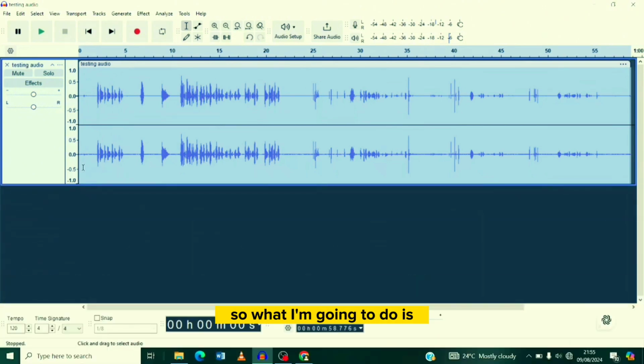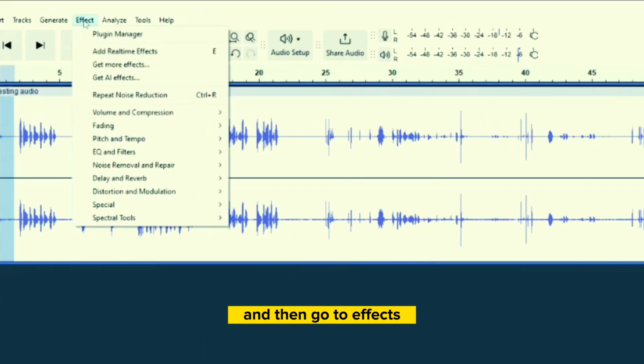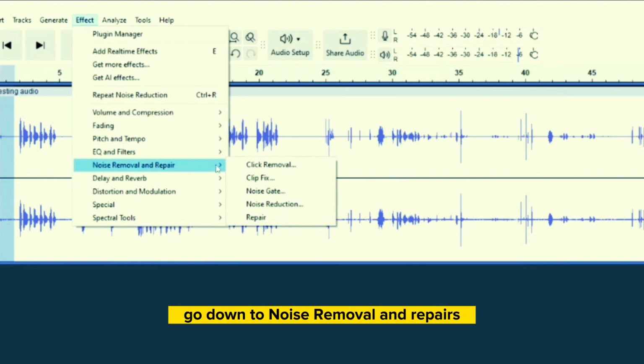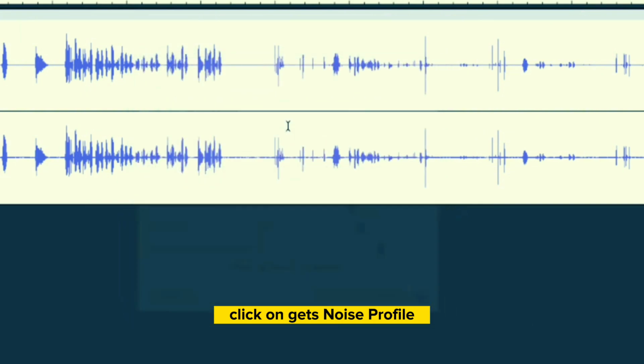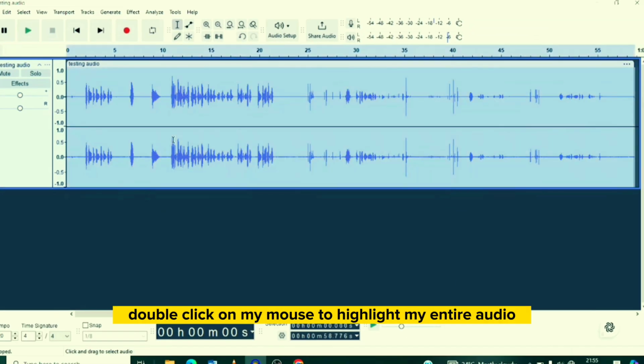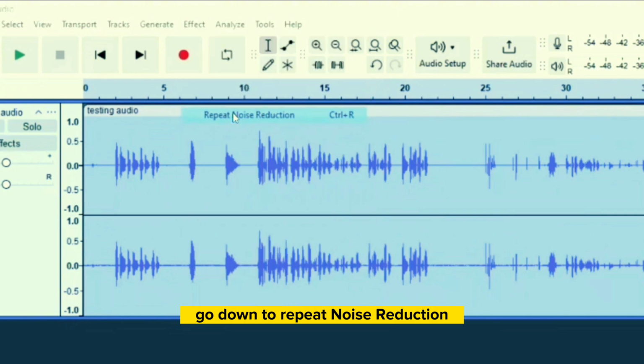So what I'm going to do is highlight a small portion of this audio file and then go to effects, go down to noise removal and repairs, and under that noise reduction, click on get noise profile. After I've gotten my noise profile, double click on my mouse to highlight my entire audio clip and then go back to effects, go down to repeat noise reduction.